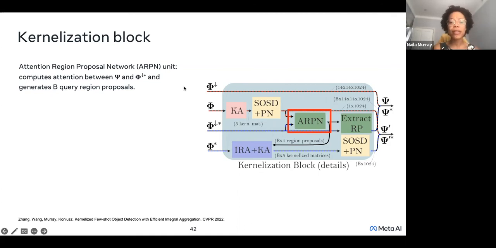And in our case, we use a simple attention region proposal network, but our inputs to this are our original feature maps that came out of ResNet, and then the kernelized representations that we've just computed.